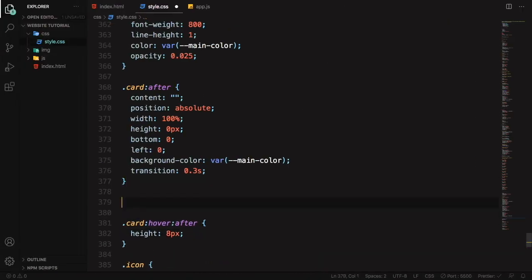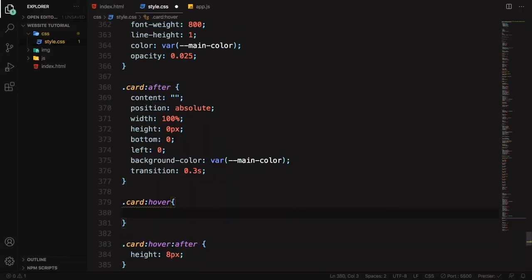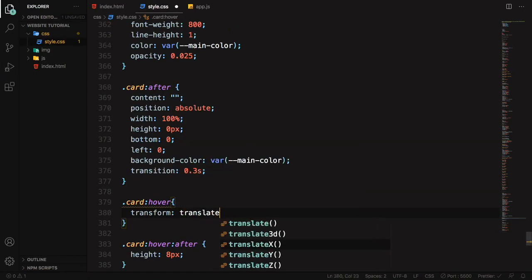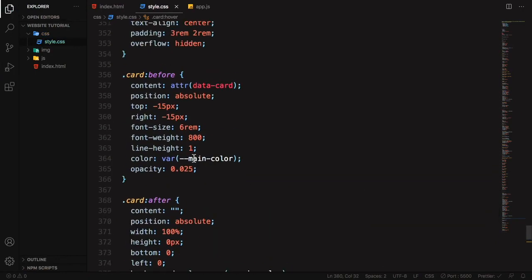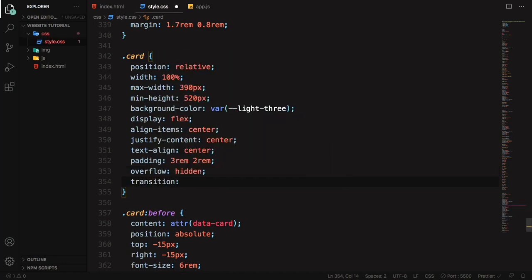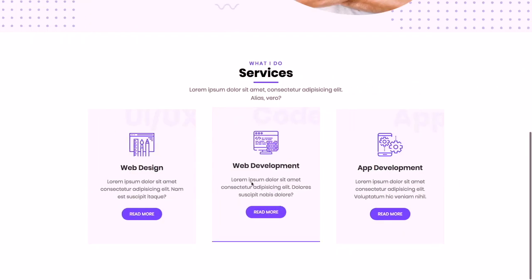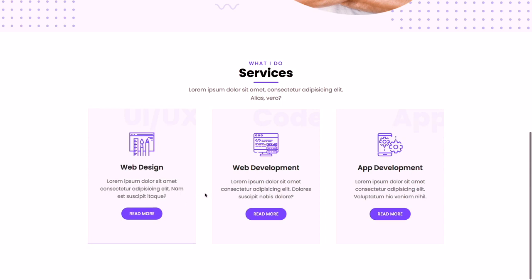So I'm gonna say here .card-column:hover, and inside of that I'm gonna say transform: translateY, and I'm gonna add -15 pixels. Let me just add here transition of 0.3 seconds. So now if I save that, the card moves backwards by 15 pixels on hover.